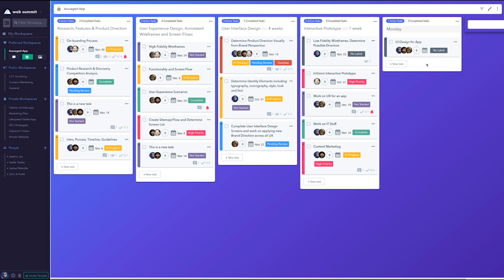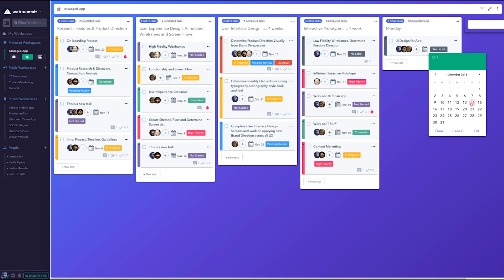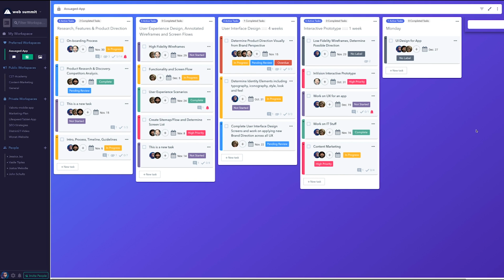Now the next thing we can do is I can set a due date. So let's set a due date for December 27th. Okay, now for this task, I can also go to the More button, and I have several functions there: edit, delete, and mark task as completed.